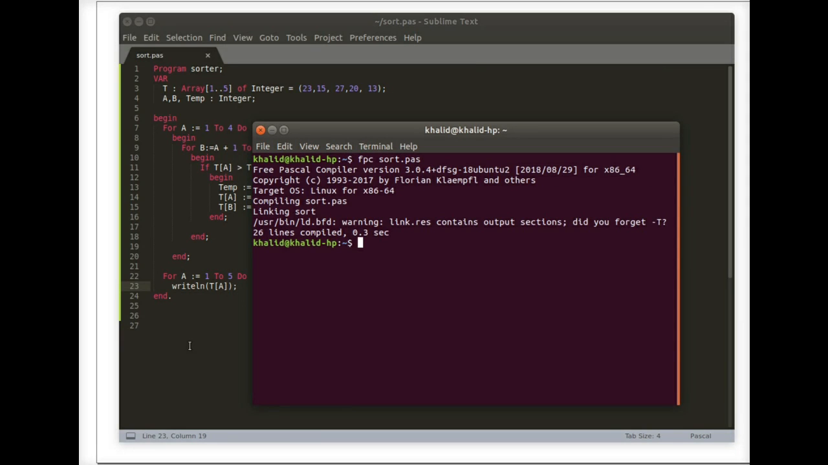Now to test our code and see if it actually does what it's supposed to do, let's run it. Sorter, no, it's called sort. It's called sort. 13, 15, 20, 23, and 27. That's it, it's done.